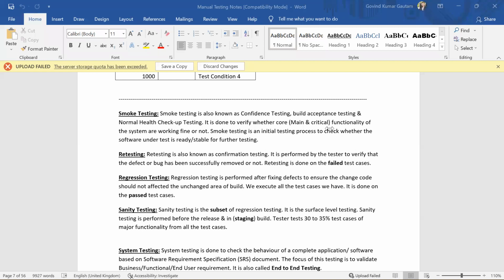Retesting is confirmation testing. It is to verify that the bug has been successfully removed. It is performed on the failed test cases. What about regression? Regression testing is testing that is performed after fixing the defects. It is done on the past test cases. It is to check that the changed code should not affect the unchanged area. Great.